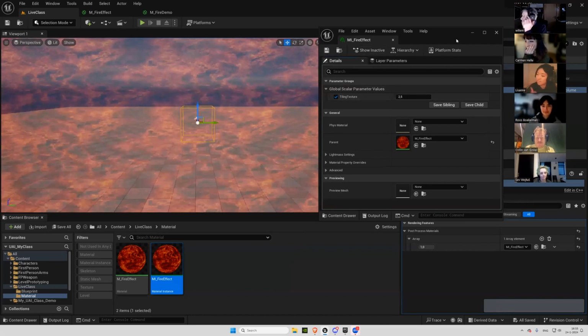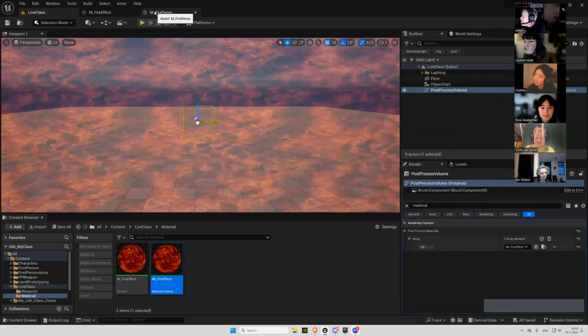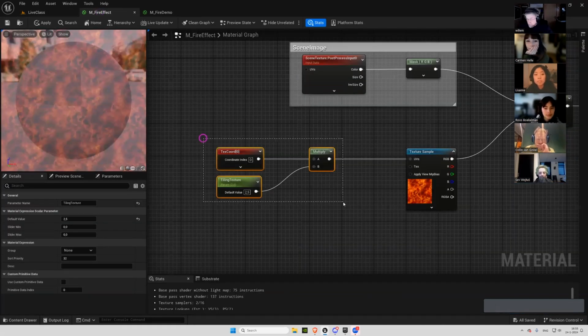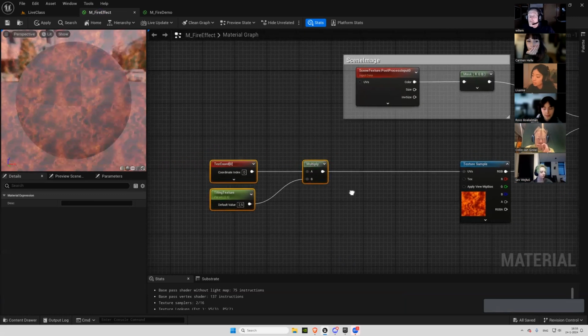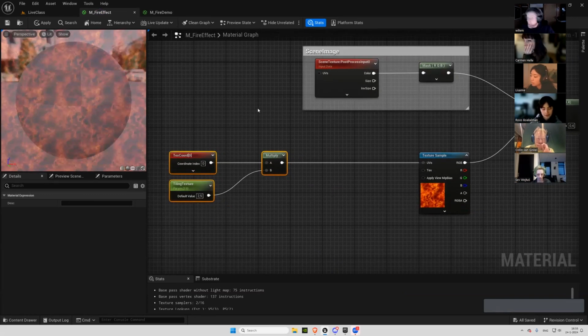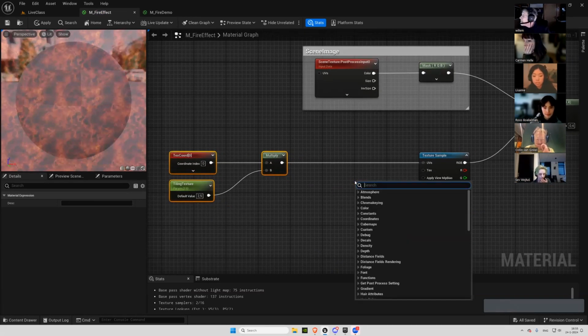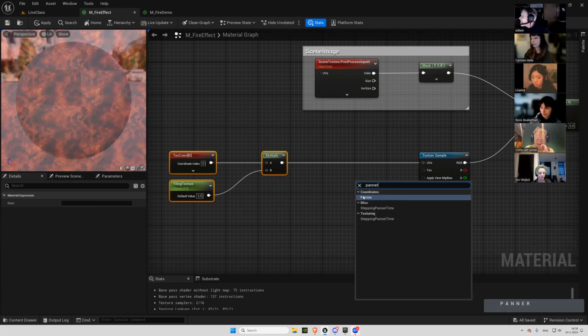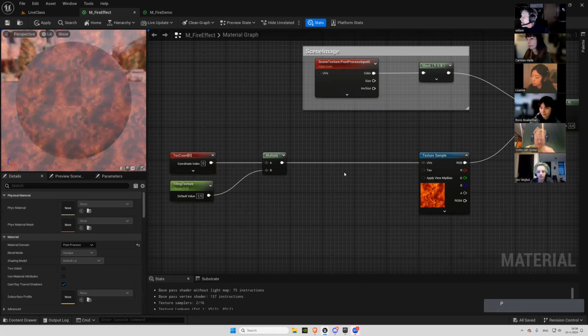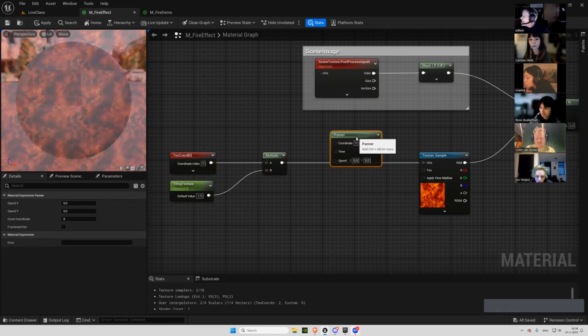Great. All right, then the next thing we're gonna do is we want to make our fire move around a little bit, make it come alive. And that's what we need the panner node for. So you can search panner. It will give you the panner option, but panner is also very common. So you can also just press P and click and it will show up.